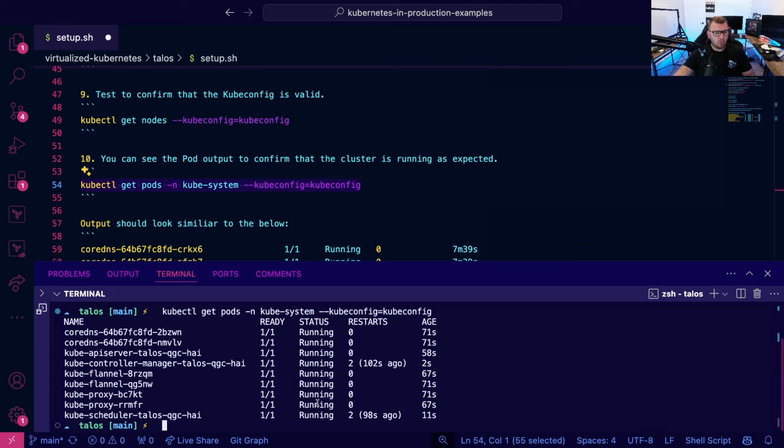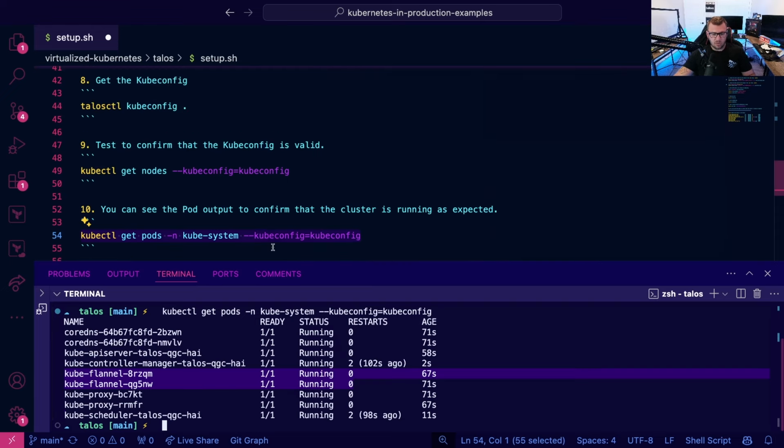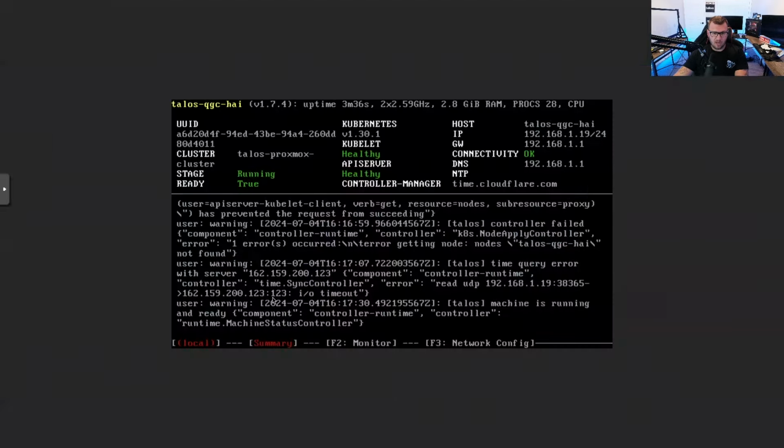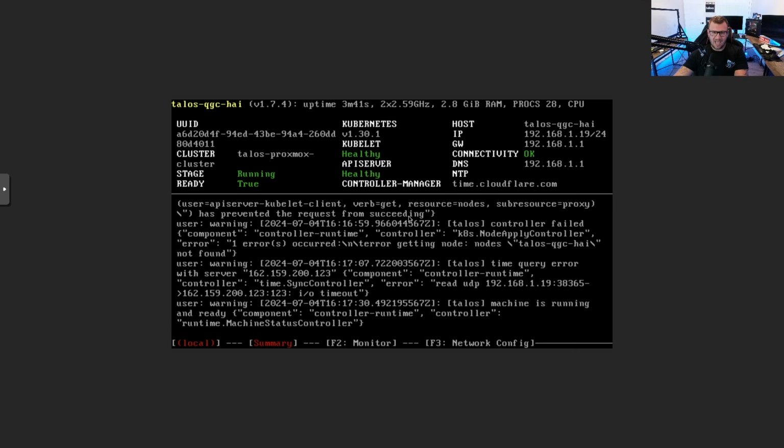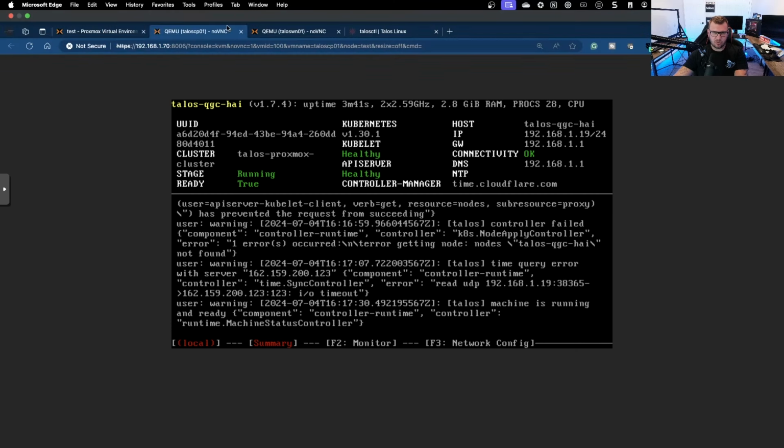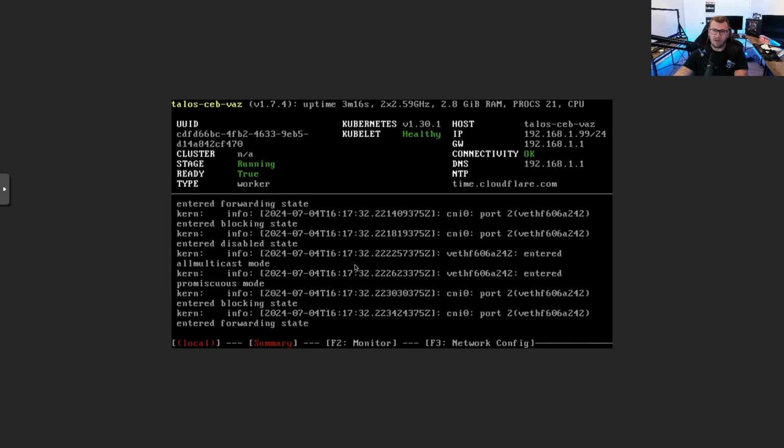Now, one thing that I do want to point out: Flannel is the chosen CNI, okay? As it stands right now, Flannel does not work with network policies, okay? So if you're thinking about network policies, you will just have to keep that in mind. But that is how you can get your Talos environment up and running. And again, if we just go back to the VMs here, we can see everything is in healthy status, which is great for the control plane and for the worker node.